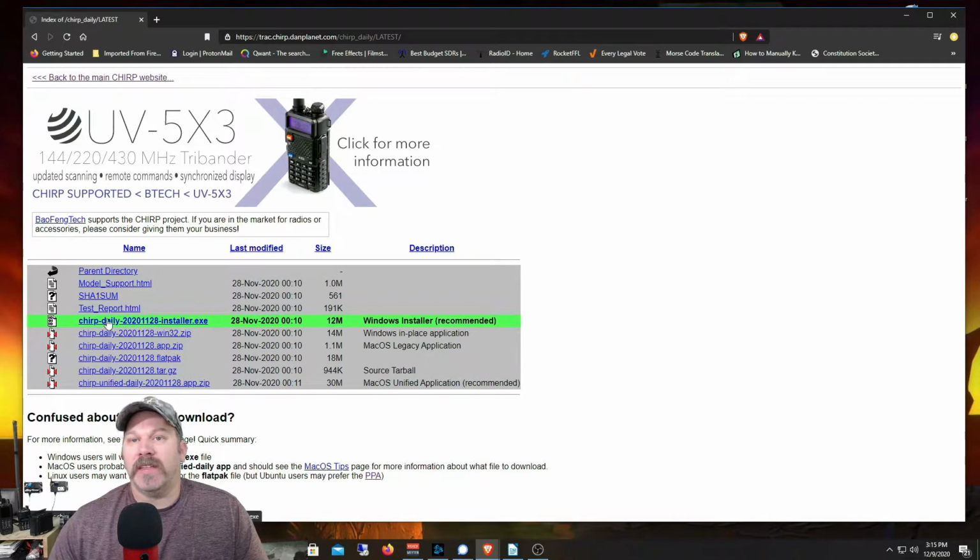But you'll want to get this, and it's called CHIRP Daily with a date. It's not necessarily the date changing every single day, but the software does get updated quite frequently. So you want to make sure that you are using the latest version of the software when you run it. I don't believe mine will do it today. I had it open earlier.